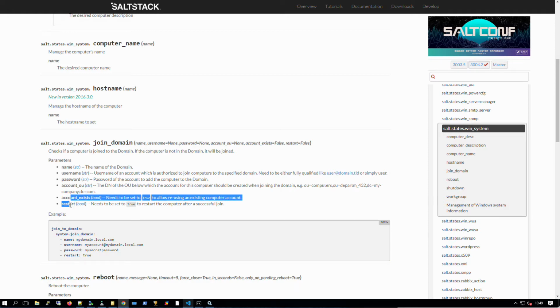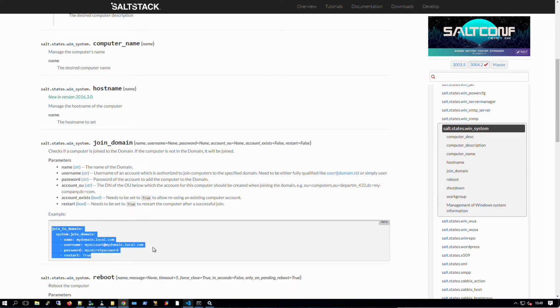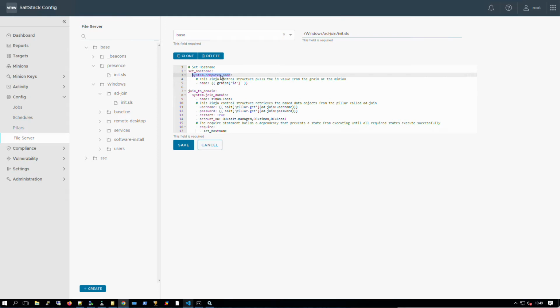These two are Boolean, so they're going to either take true or false as well. And you can see here, it tells you it needs to be true to restart that machine. And you've got an example of what that state file should look like for this particular one here as well, which is great. Okay, let's go back to our file server.